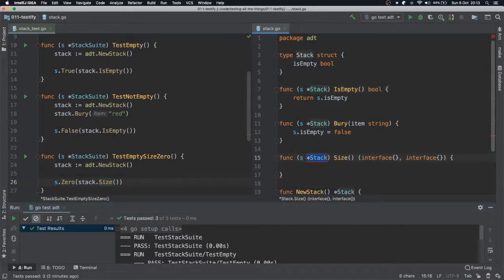Stack size. It returns an int and nothing else again. Okay, so let's make it return -1. We want to fail. In fact, we need to return 1. That's fine. Run the tests, and we've got a failure.